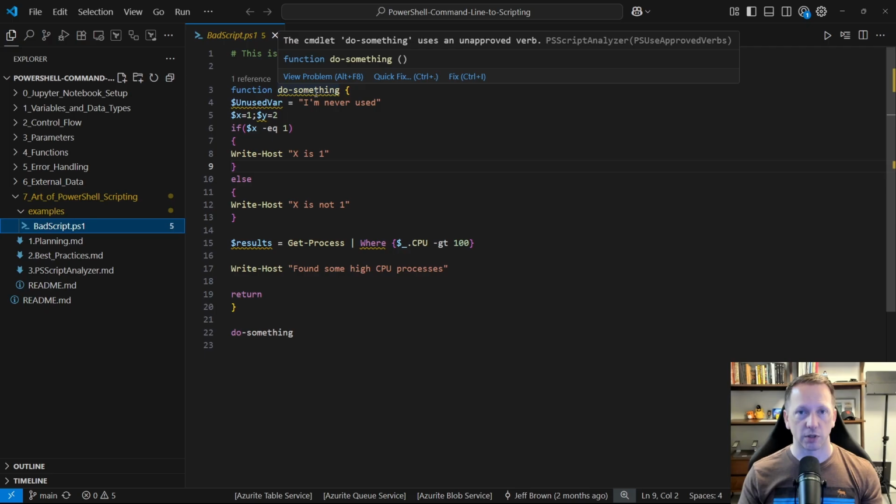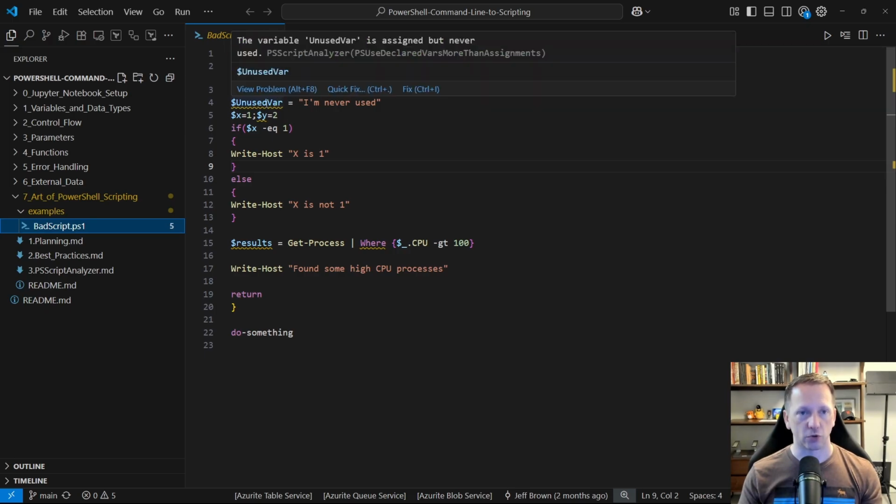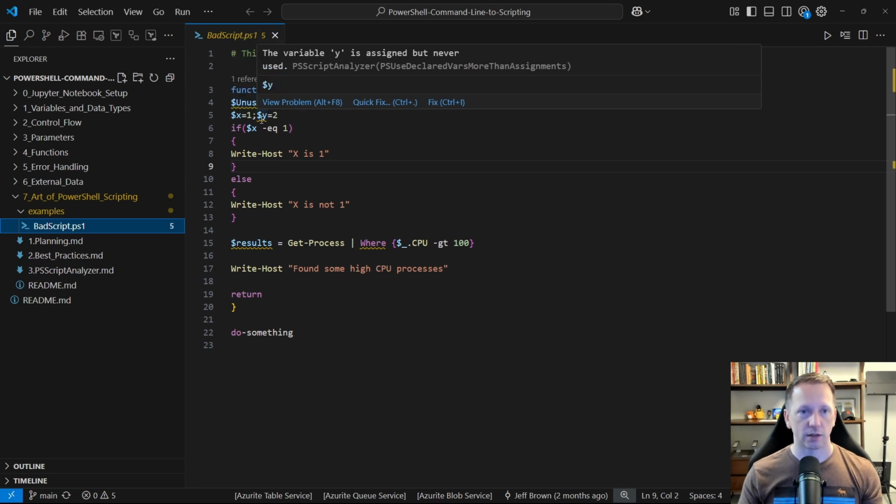The cmdlet Do-Something uses an unapproved verb, just a warning. It should use a verb that we took a look at in our list before. If we go over unused variable, the name is pretty obvious, but it's saying you defined this variable but you never used it. Same thing with our y variable here. That's just a good thing to double check logic. Maybe you meant to use it somewhere, or maybe you mistyped it somewhere.